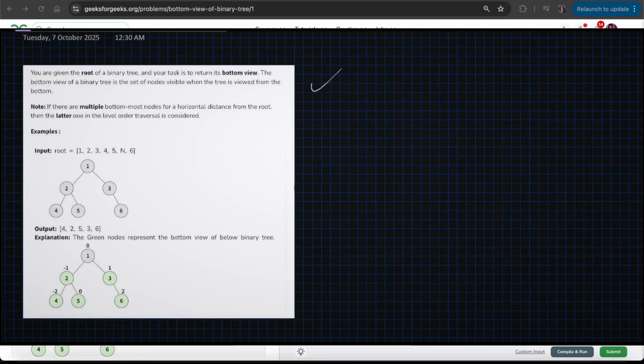So we've been given the root of a binary tree, and we need to print the bottom view of the tree. So what is actually a bottom view? Let us draw the tree in a clear format so that you can understand the views.